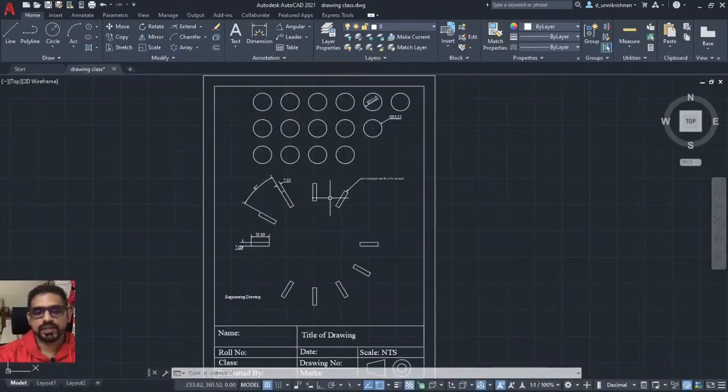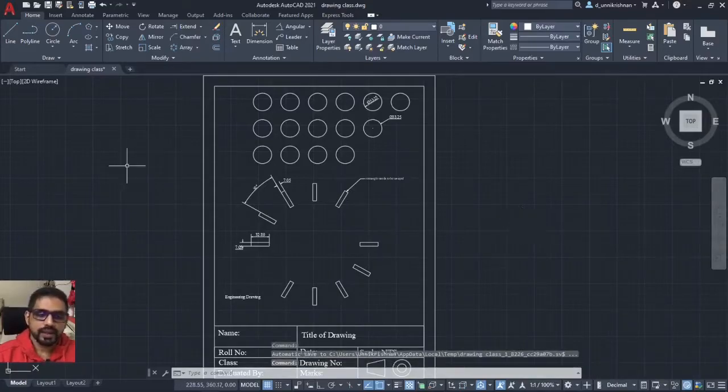Guys, to the next lecture. Today we are going to see how to set properties of lines. And when I say properties, it means the line type, the line scale, the line thickness, the line color. All these things are the properties of line.